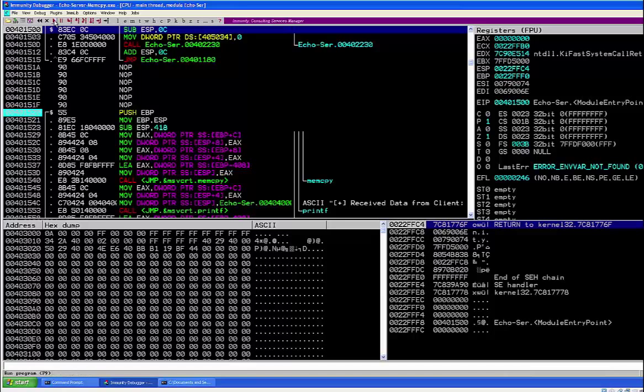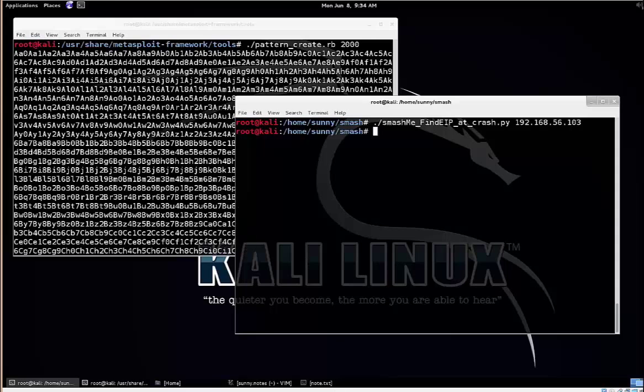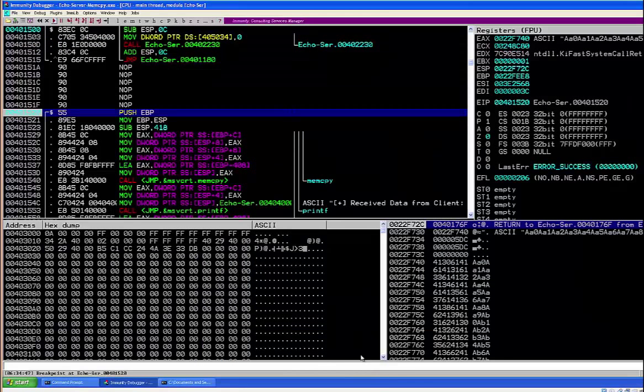Now we're going to play the program, and then go to the Kali machine and send in our script for the smash me, find EIP at crash, and we're sending that to the Windows machine. Now back in Immunity, we can see that we are at the stack frame pointer. So we're at the beginning of our function here. You can tell that it's all in one function because you can watch this little bar here.